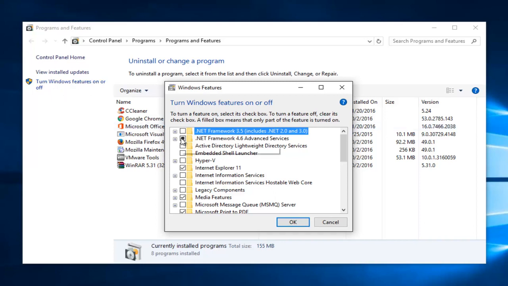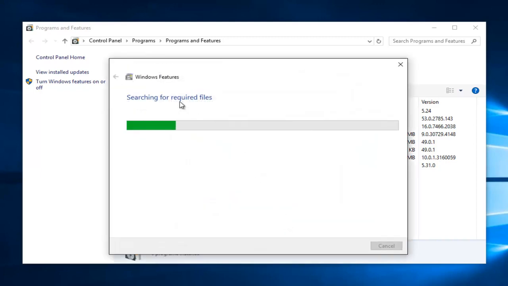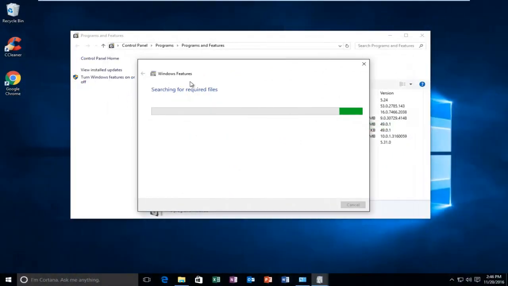Now at this point, you want to left click on the little box next to .NET Framework 4.6 Advanced Services. So deselect that and then click on OK. And then it just will take a moment to finish up here. So just be patient. Okay, so I'm going to close out of here.